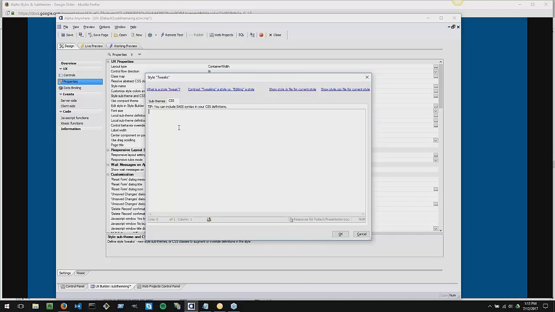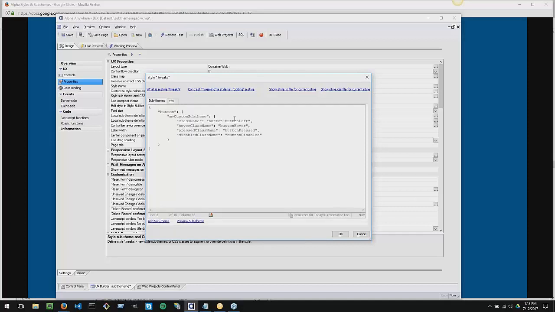So I would like to change this to button custom and change all the hover, pressed, and disabled to button custom hover, button custom pressed, and button custom disabled. Because I'm going to add classes that define each one of these, or add my own classes to define how this button looks.